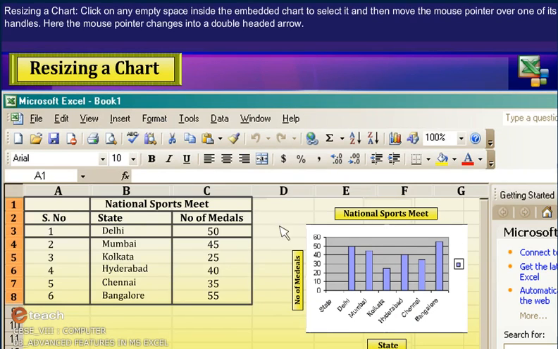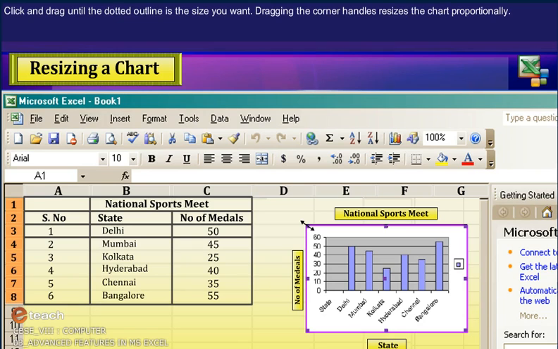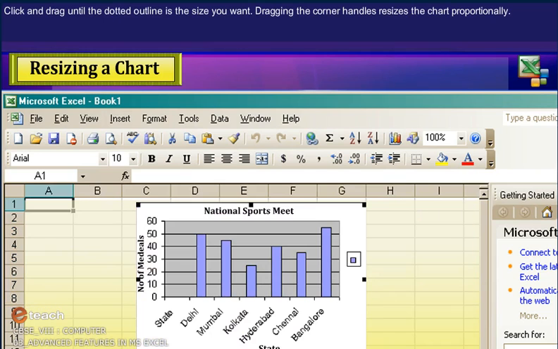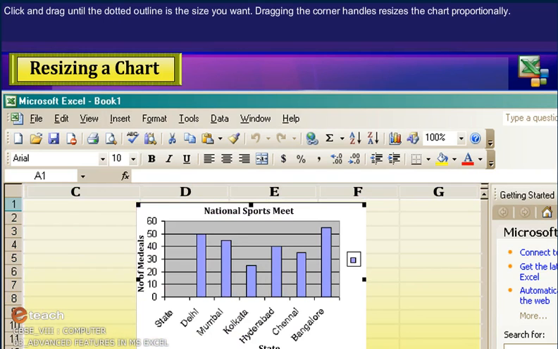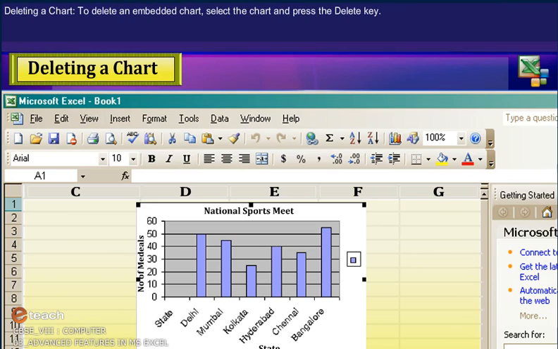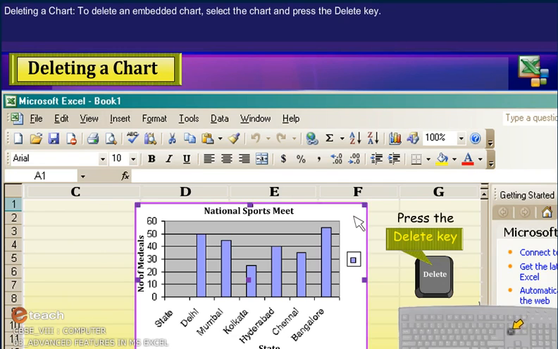Resizing a chart. Click on any empty space inside the embedded chart to select it and then move the mouse pointer over one of its handles. Here, the mouse pointer changes into a double-headed arrow. Click and drag until the dotted outline is the size you want. Dragging the corner handles resizes the chart proportionally. Deleting a chart. To delete an embedded chart, select the chart and press the Delete key.